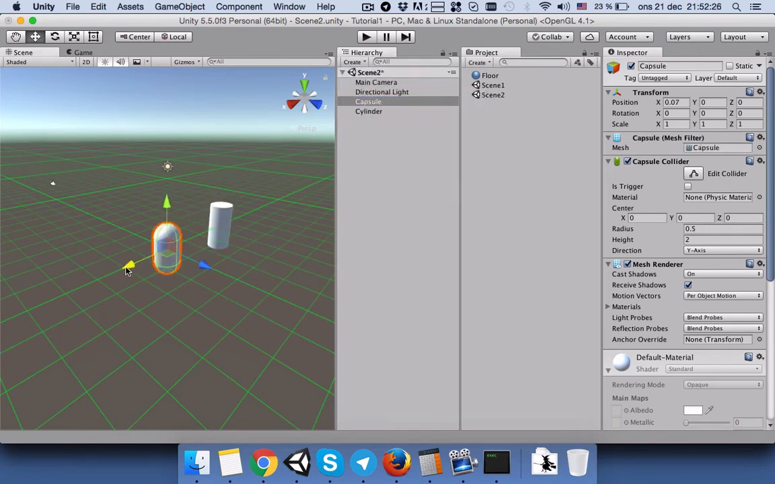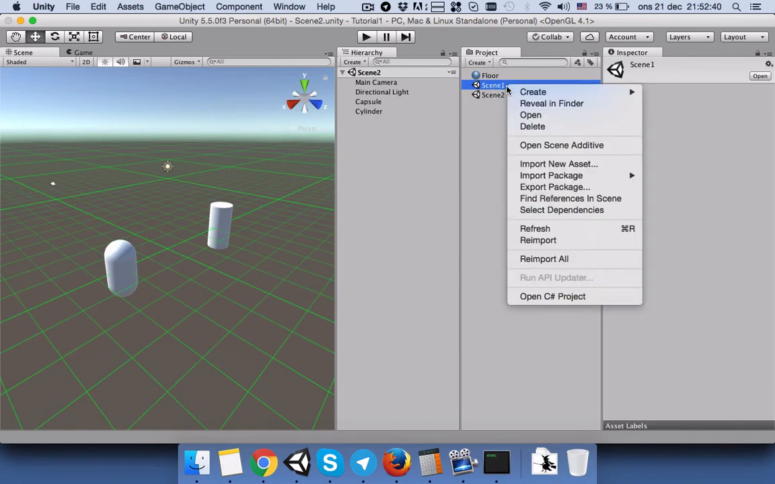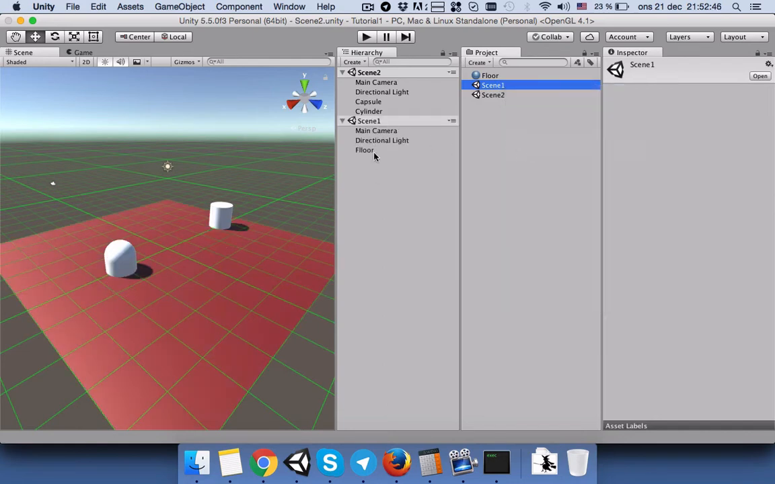And now we will save the second scene, and let's say we want to have both scenes together, where the first one is the floor and the second one contains the player. So right click and you can see this Open Scene Additive, and it will open the second scene here.